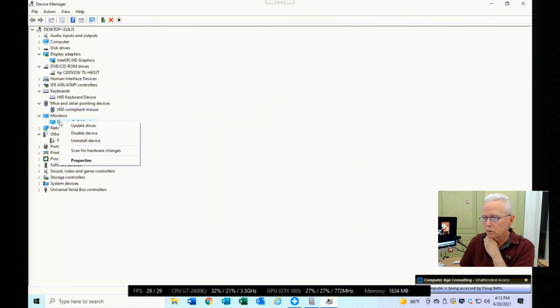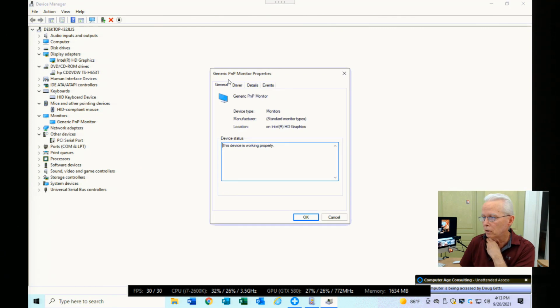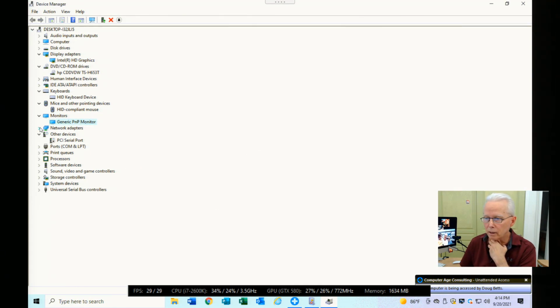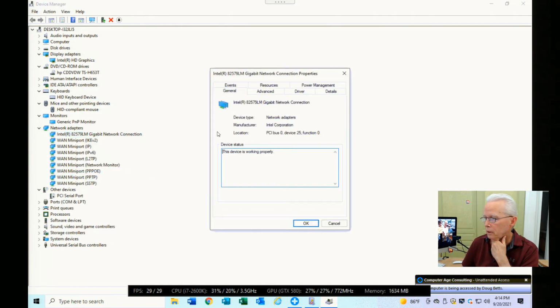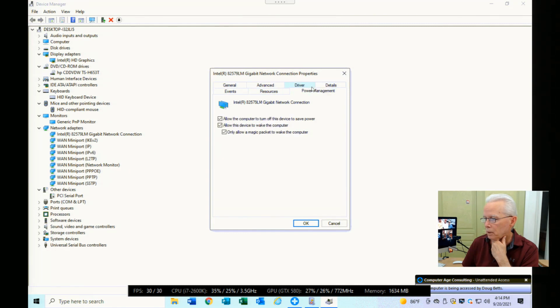Is the monitor powering off? So far, all these devices look pretty generic. They're not specific name brand devices. Here, I want to look at the network adapter and power management. Allow the computer to turn off this device to save power. No, don't want to allow that.